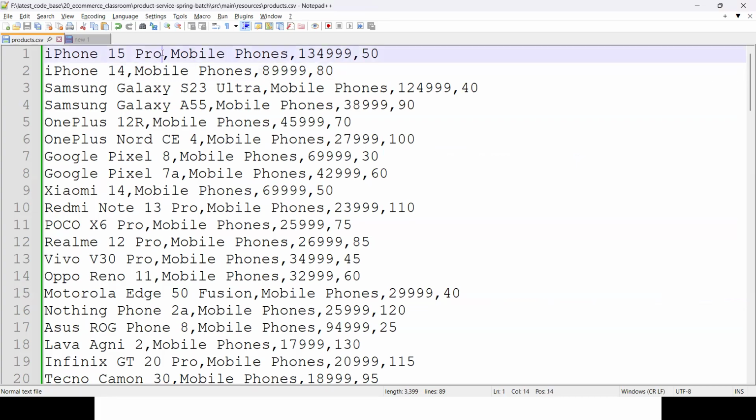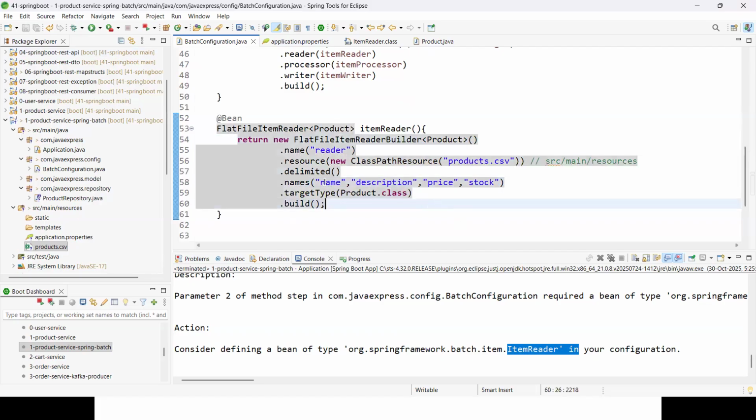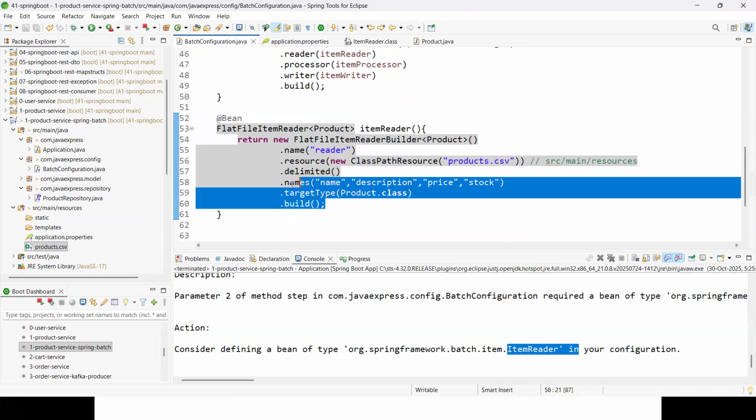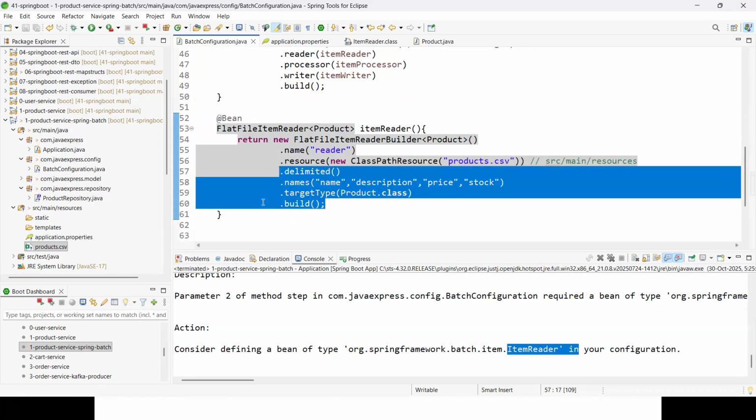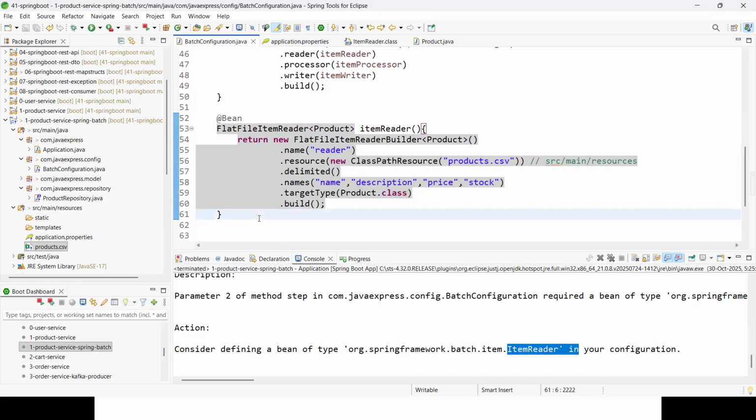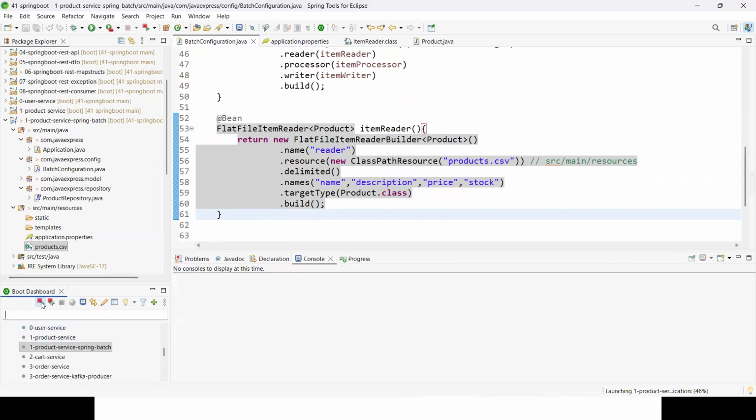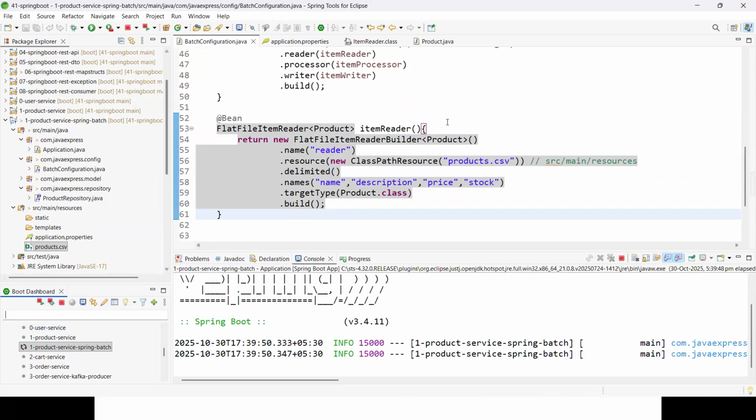I want to map the first parameter as the name, four parameters, right? So how many names are you providing? Name, description, price, and stock. Whenever you are reading a record, I want to match it to Product.class. That is the meaning here. This is called the item reader. Let me run this application, whether there are any issues or not.